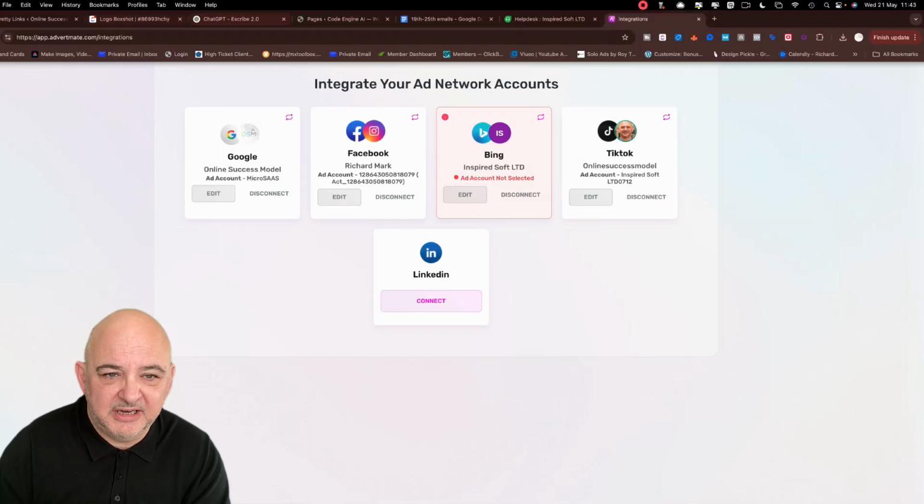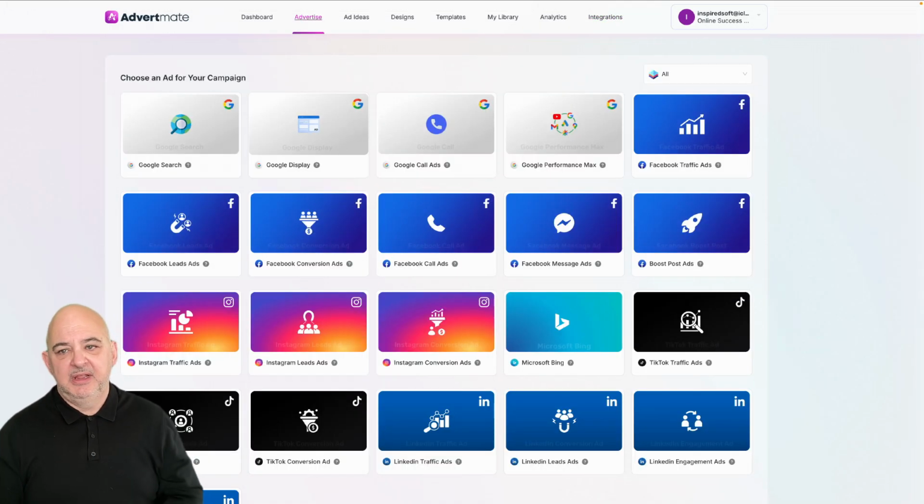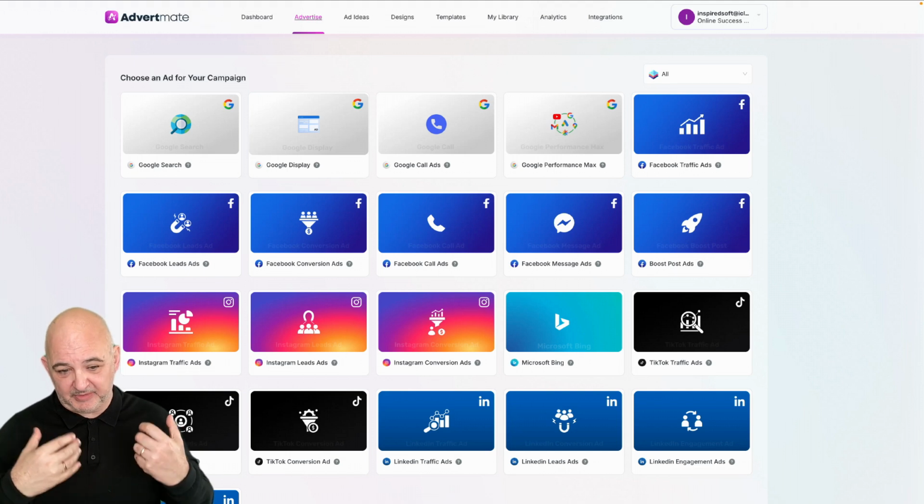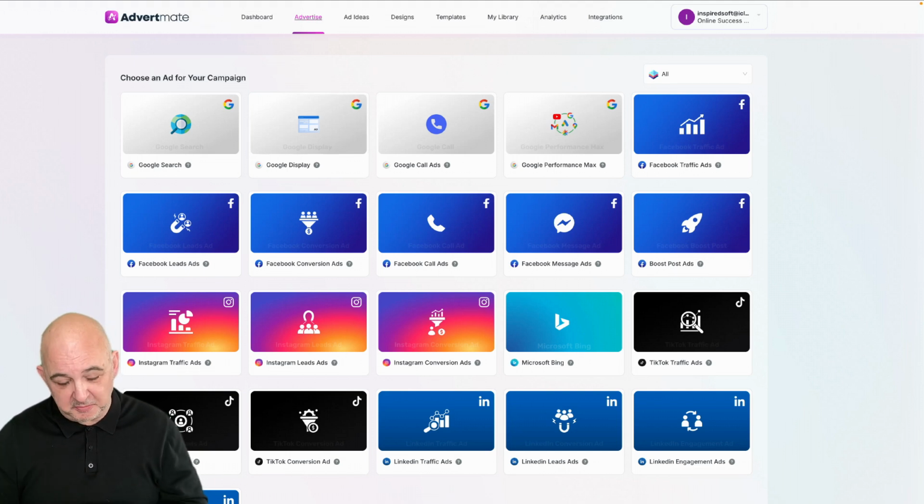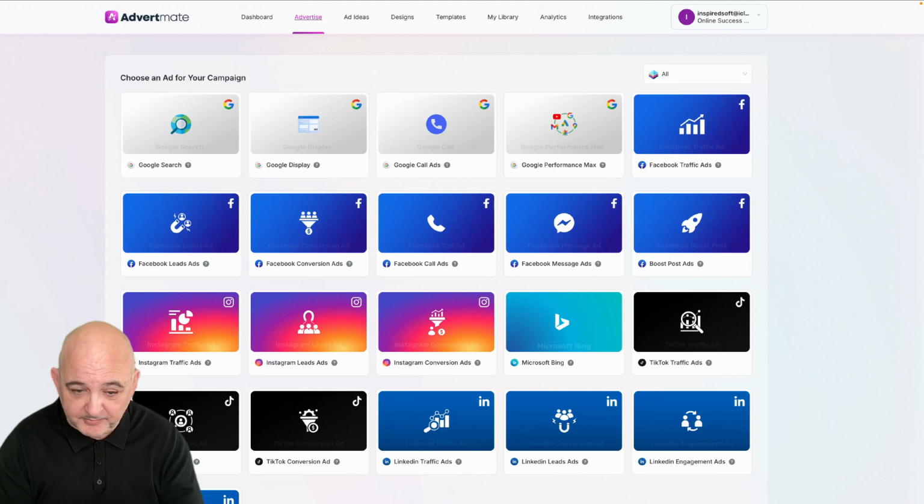Okay, so let's set up a quick ad. Go over to advertise. Now, as I said, a lot of people will be telling you to buy this. This is a new system. Everybody's going to be saying, buy this, it's going to help you with ads. But most of those people won't have run ads. I run ads all the time.